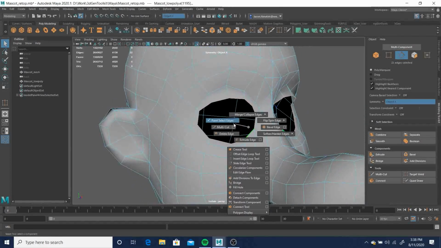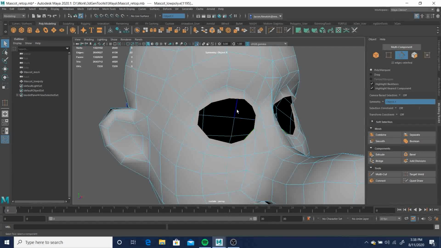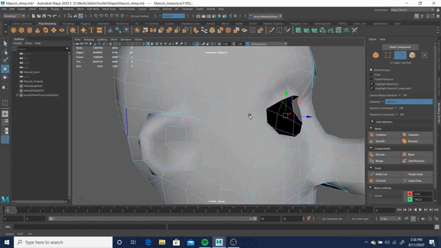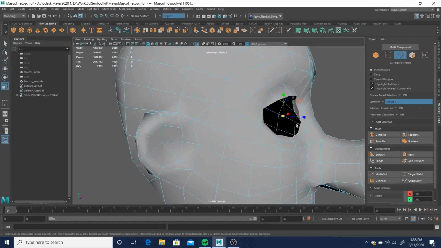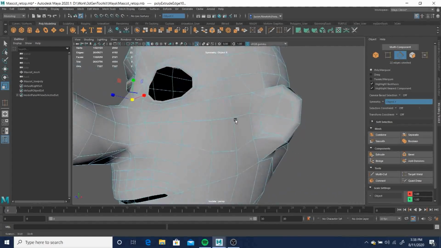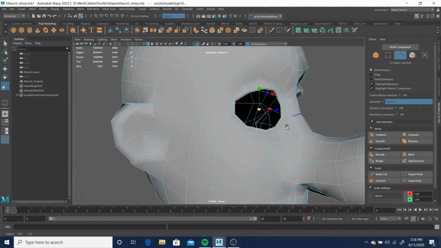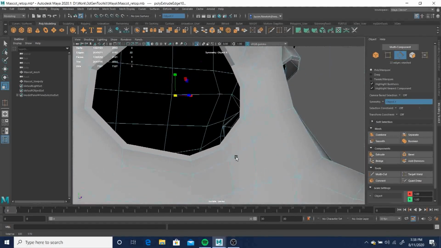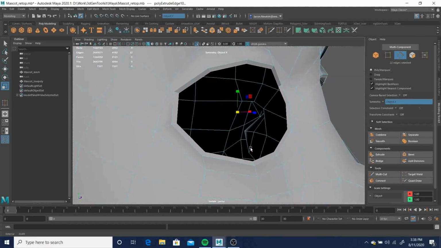From here, what we want to do is actually just grab those edges, and we're going to scale. And if we scale just a touch, okay, we just want a small ridge, and this is going to basically be our eyelid. It's very slight, you can see right here, just very slight, okay?